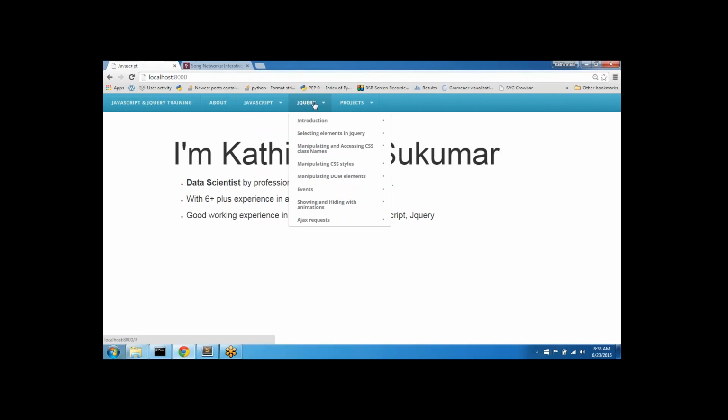We'll be comparing JavaScript against jQuery, and we will see that jQuery is much more elegant and easy to use. We'll cover manipulating and accessing CSS, how to manipulate DOM elements and events, and how to add animations in your page. And then finally, we'll cover how to make an AJAX request.